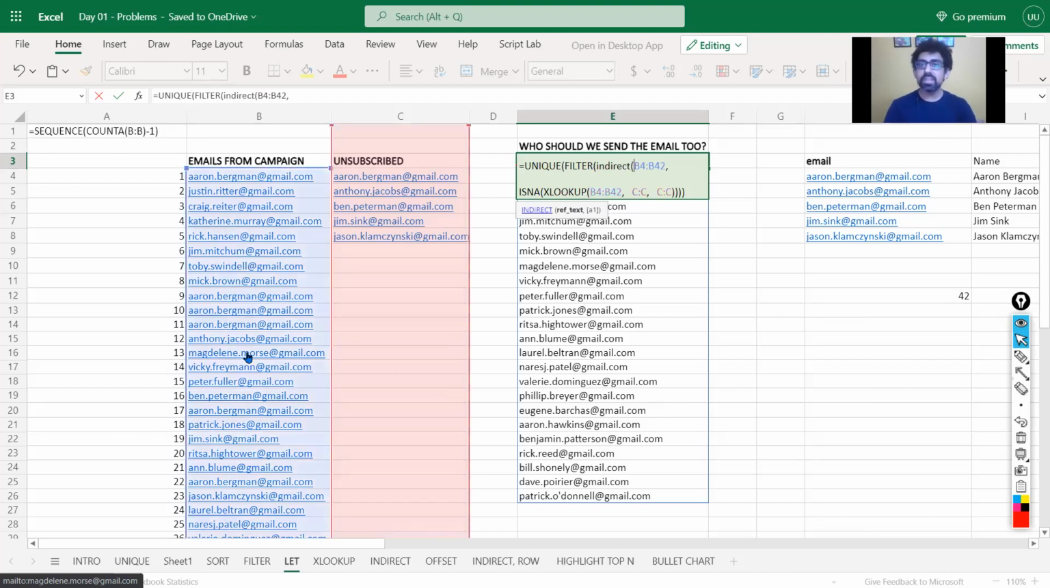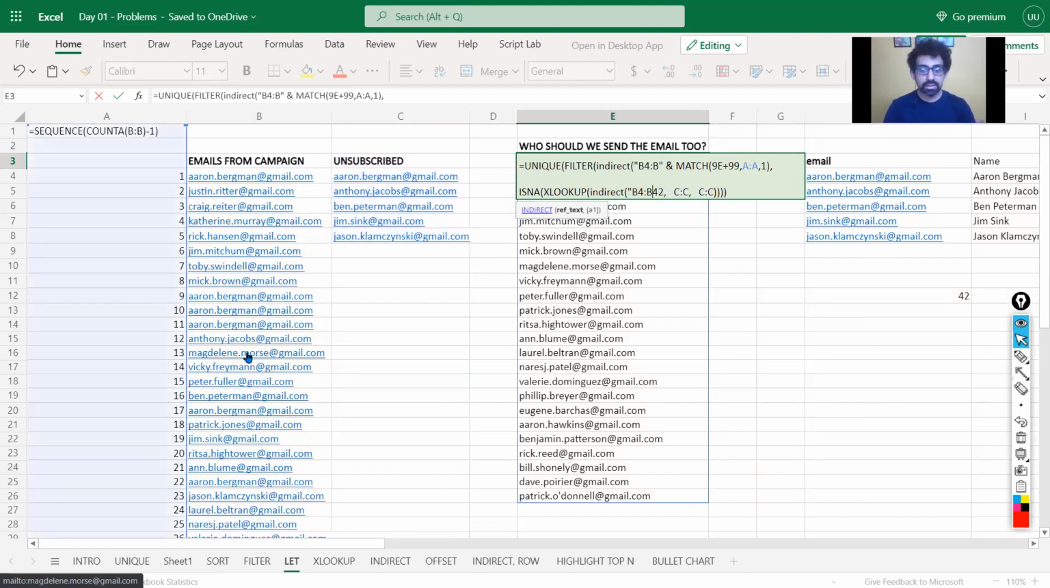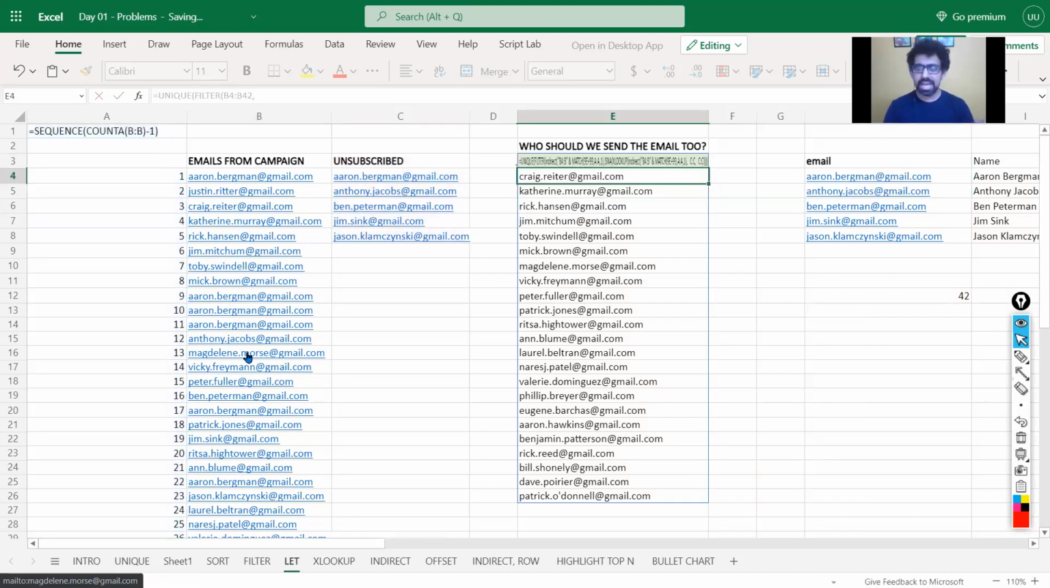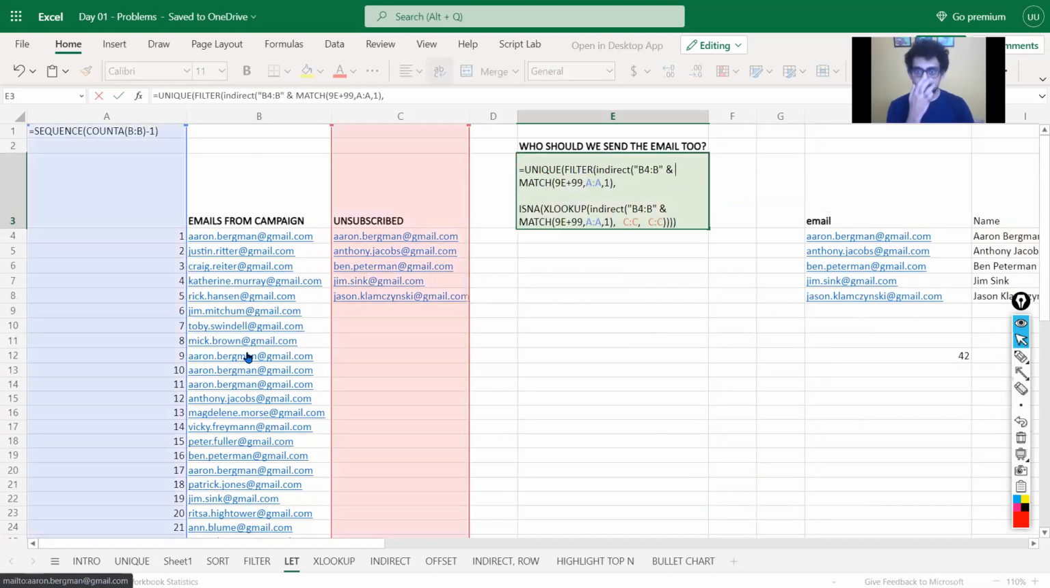So I will use INDIRECT here, where B4 to B is fixed, but I'm concatenating it with this MATCH. Same thing here. I'm writing INDIRECT, and I'm saying that B4 to B42, in this B4 to B is fixed, and I'm doing a MATCH here. If we have done everything correctly, which I think we have, we are not getting a result. Hold on. Let me check. Okay, there's one more parenthesis that has to close here after the INDIRECT.